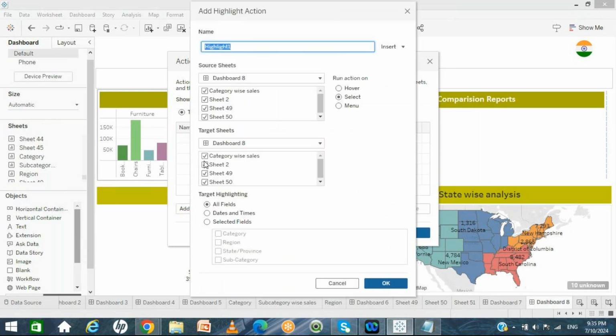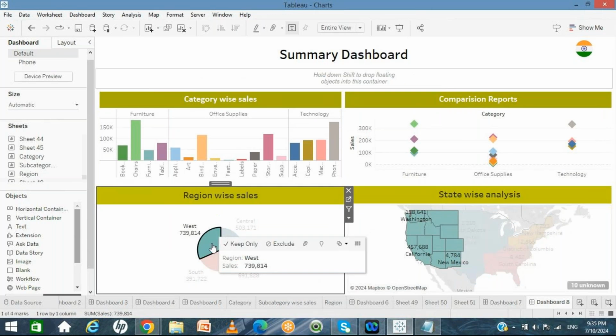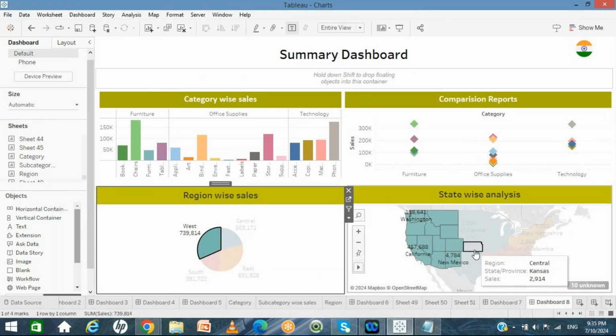Here also you can see the source sheet and target sheets. For example, my source sheet is sheet 49 and my target sheet is 50. When I select here, my target sheet will highlight the record; it won't filter the record. See, if I click on the west, the region will be highlighted. The remaining values are available, but they are all grayed out.